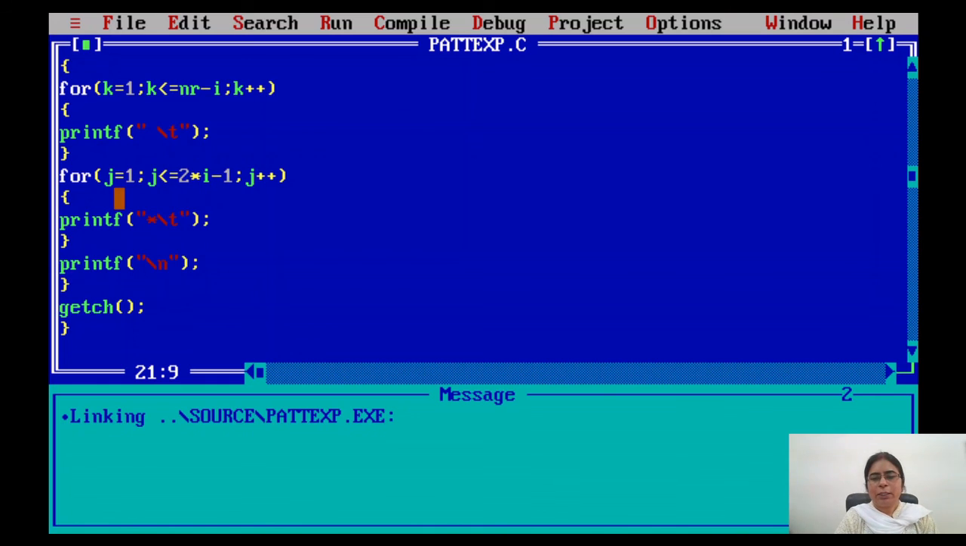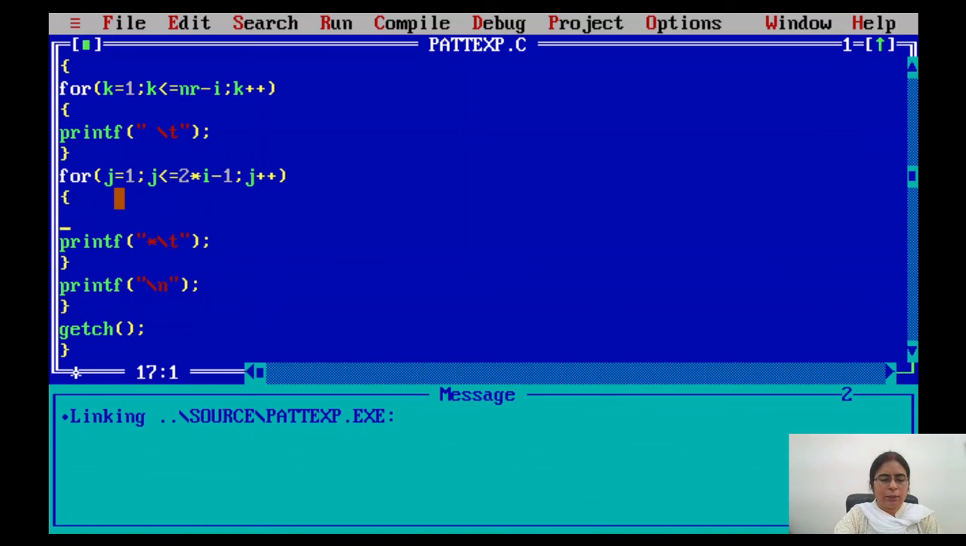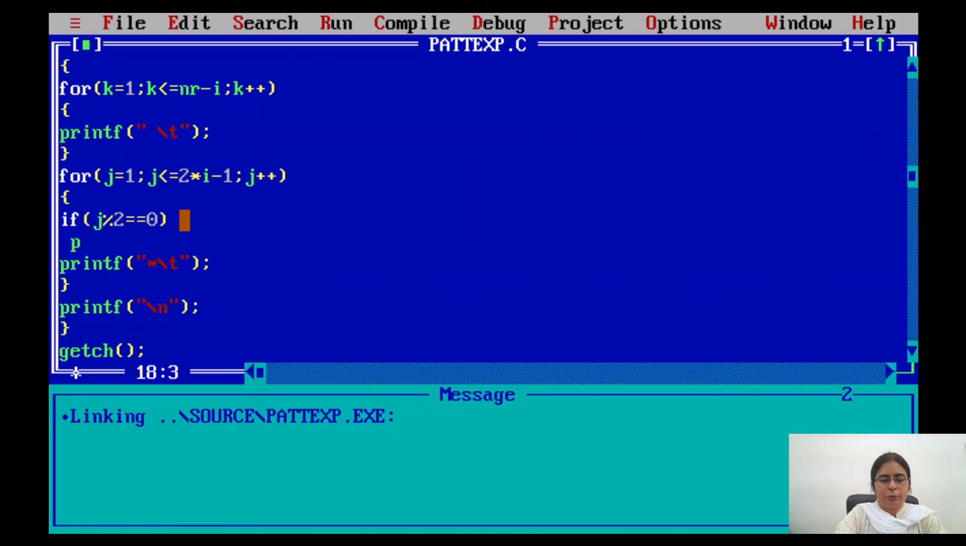So now we will check the value of j. If j mod 2 is equal to 0, this indicates an even value. And if it is true, then we want to print a plus. So we will have a printf statement for printing a plus symbol. Where's the plus symbol? Okay, it is here. And again, we will have a \t here. Close it. And this is it.